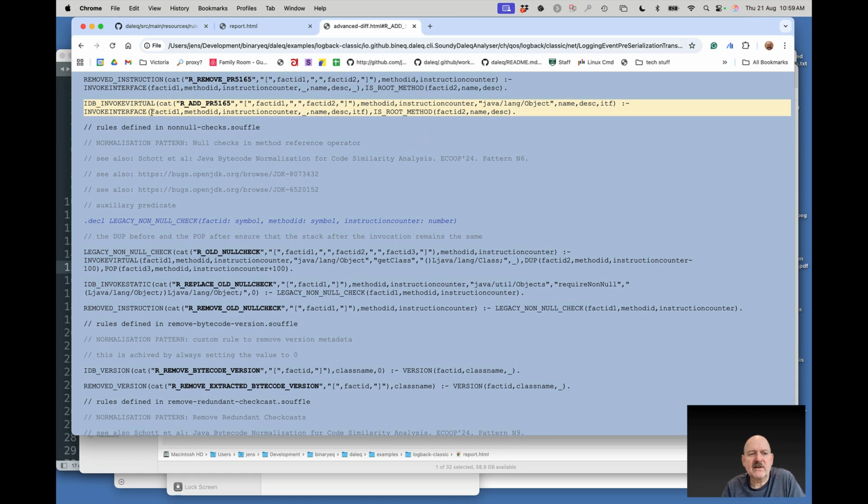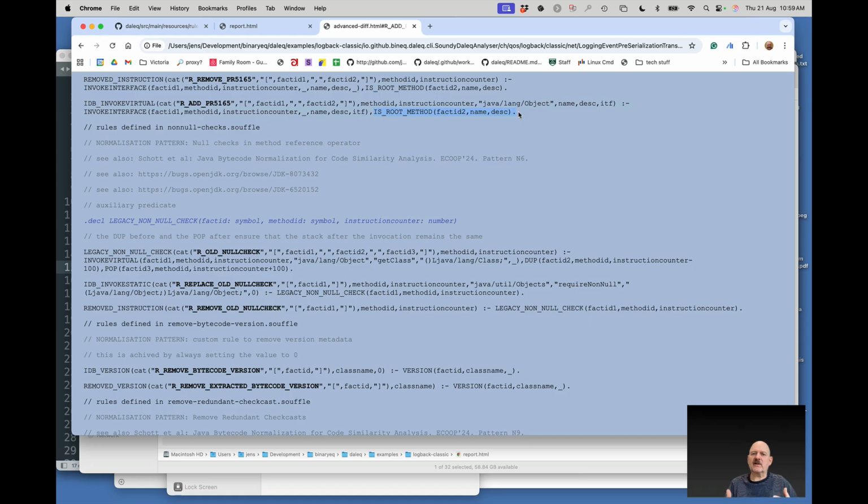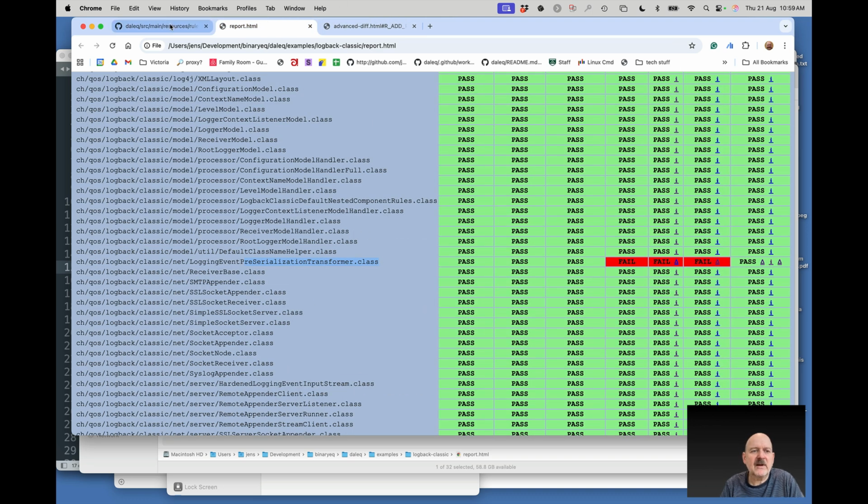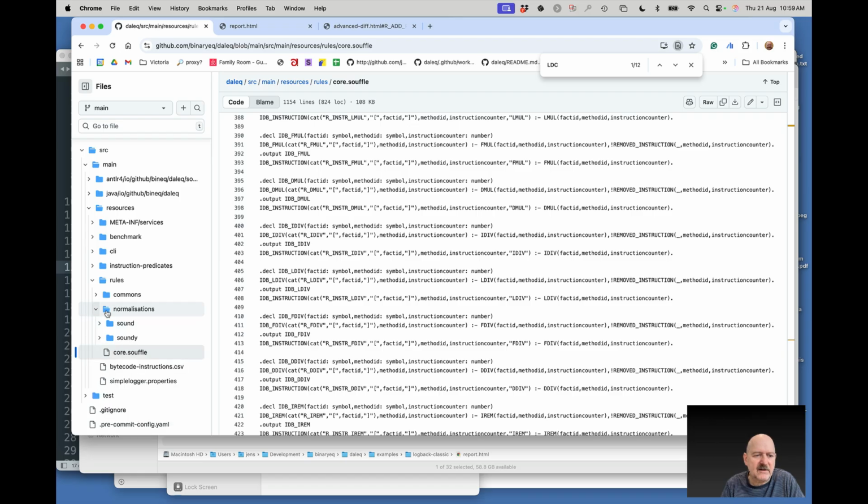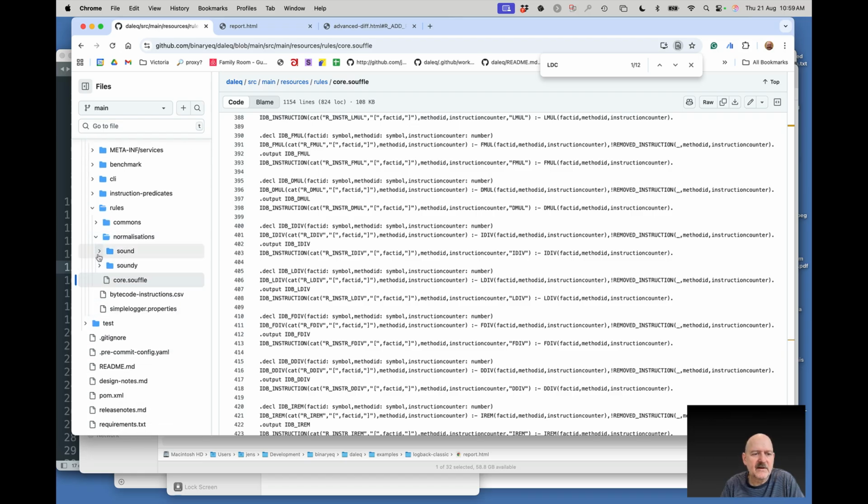What that rule does is it says, well, we create an invoke virtual instruction from an invoke interface instruction if it is a root method. So there's some additional information here. It's logic expressed in Datalog to tell us that we infer an additional invoke virtual instruction that wasn't there in bytecode before.